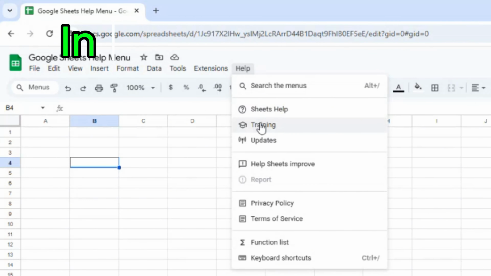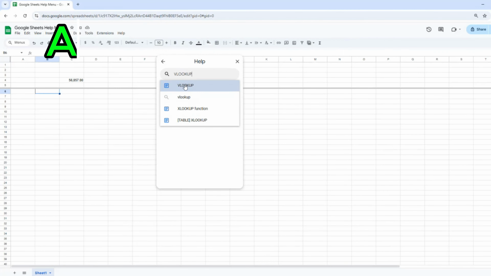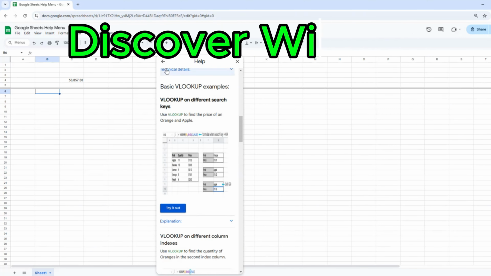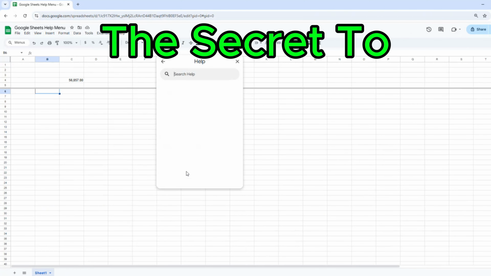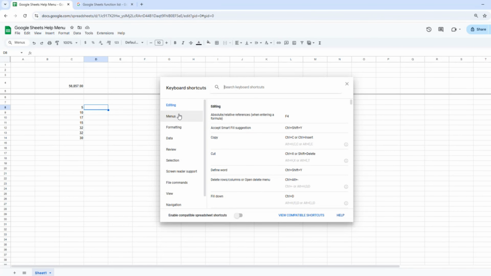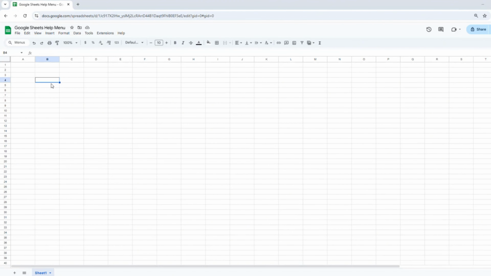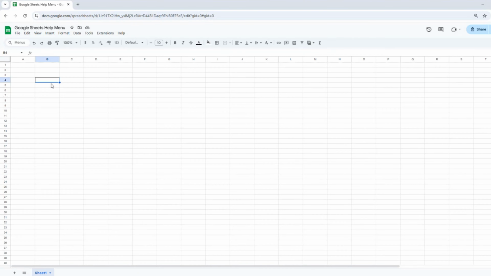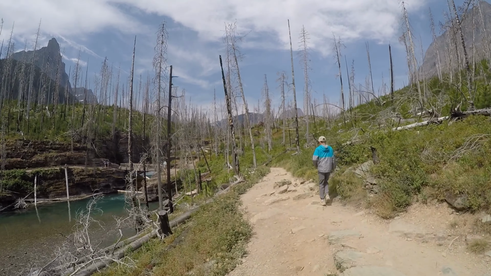Ever been lost in Google Sheets, wondering where to find the tools or answers you need where YouTube and Google Search are lacking? You're not alone. But what if I told you there's a secret weapon built right into Google Sheets to solve almost any problem and will save you days? To discover the time-saving features of the Google Sheets help menu to increase productivity, let's go through some questions to find our answers while we switch between working through Google Sheets and walk and talk in Glacier National Park.